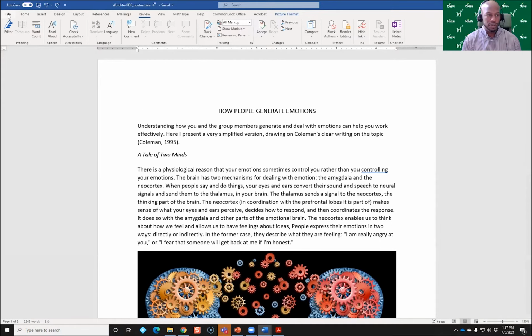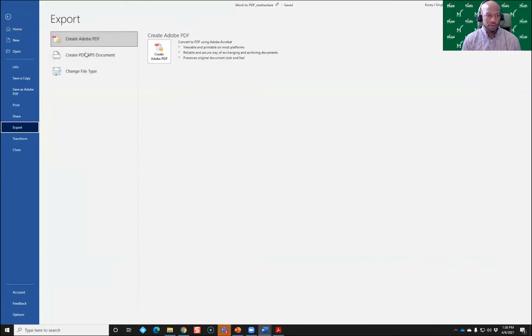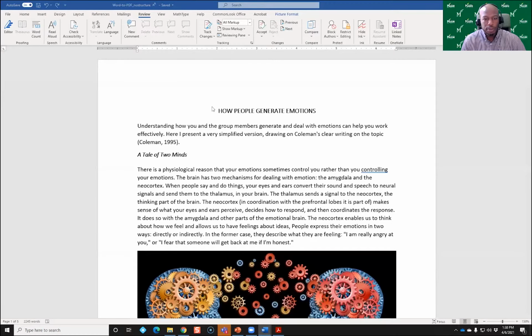So if you click on the File menu and you go down to Export, you have a couple of different options up here. You have Create Adobe PDF and you have Create PDF XPS Document. This PDF XPS document is Microsoft's version of this converter tool. Now, it used to be that XPS was this format that Microsoft was creating to compete with Adobe in the PDF space, and it just never quite materialized. But it's still hanging out there. And so what you're going to do is you'll click on Create PDF XPS Document. You click the button for Create PDF.